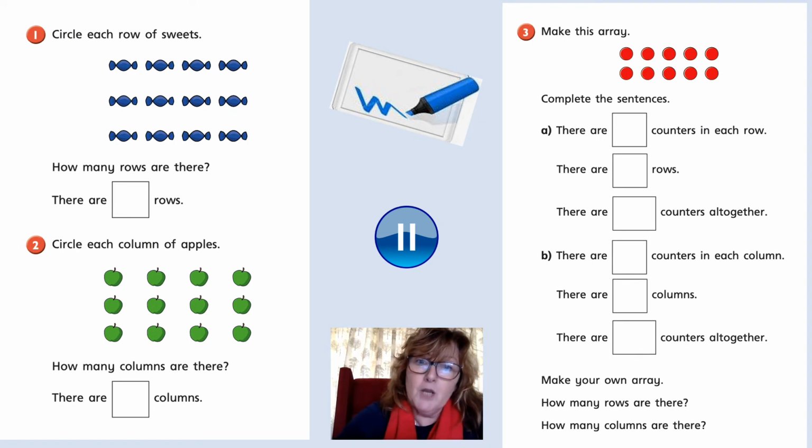Circle each column of apples. So you're going to have to draw all of the apples, or even just use little dots. You could draw apples if you want to draw apples. How many columns are there? You will need to draw an oval around each of your columns. And then write the sentence. There are how many columns? You can copy those words off this sheet here.